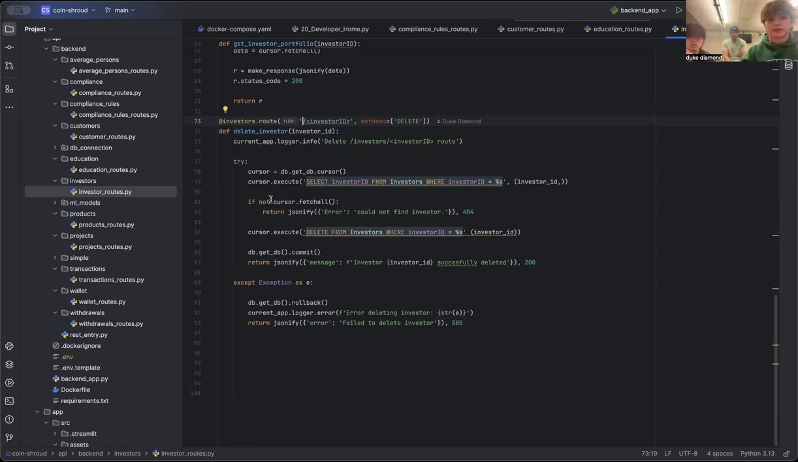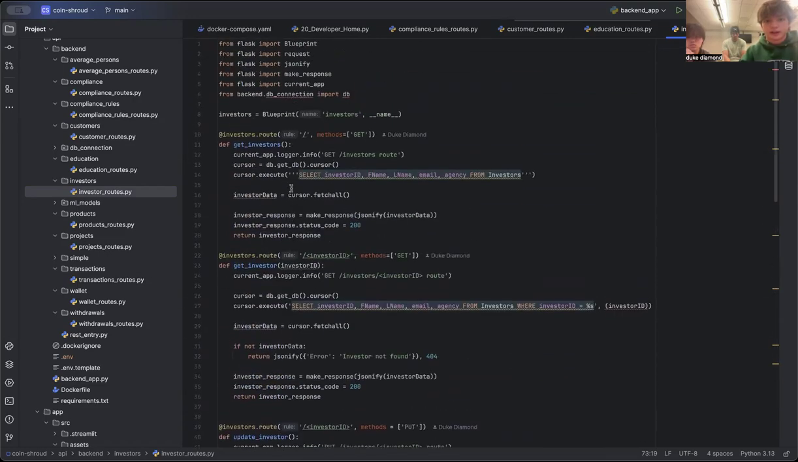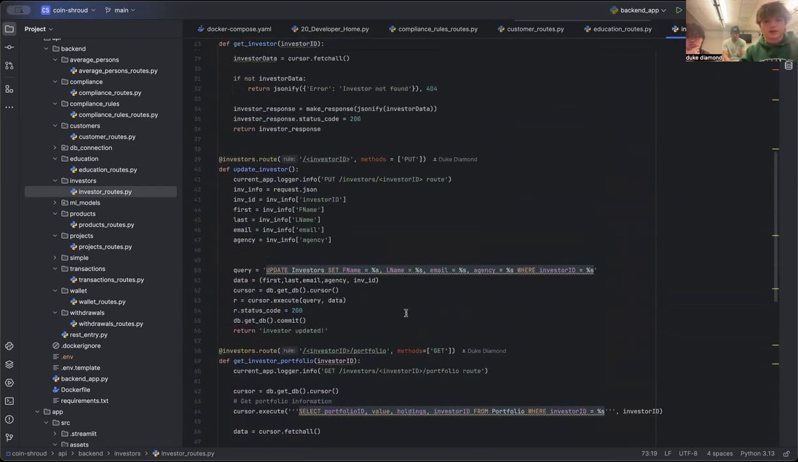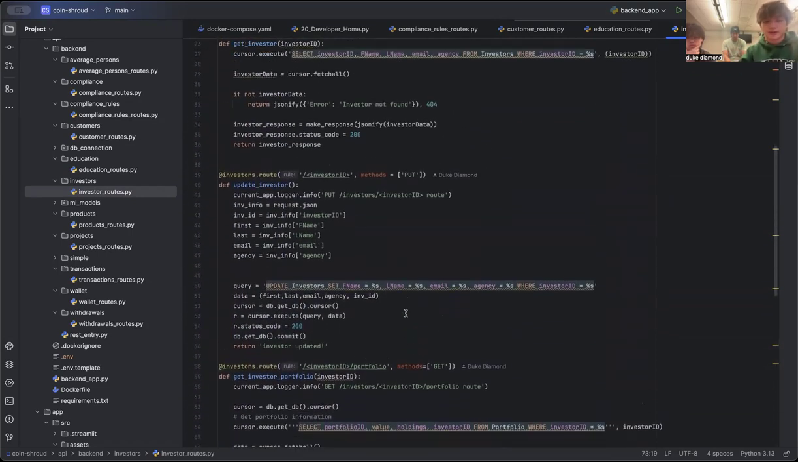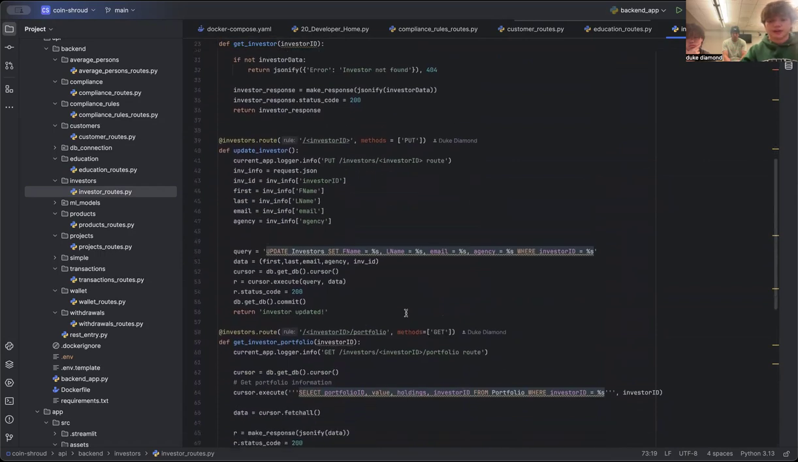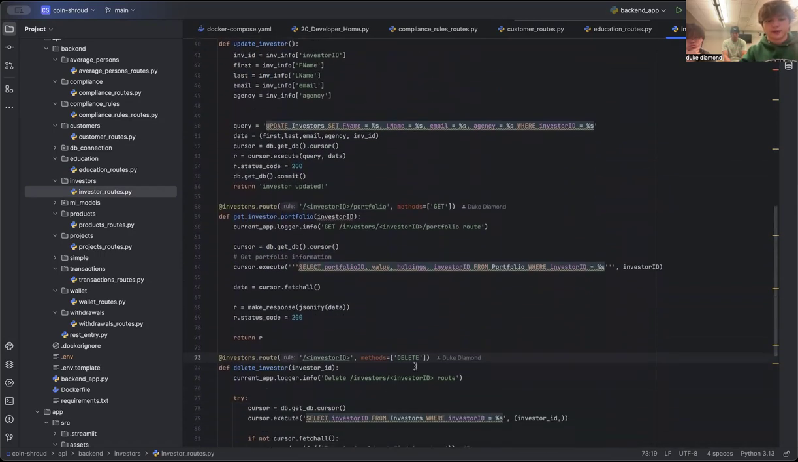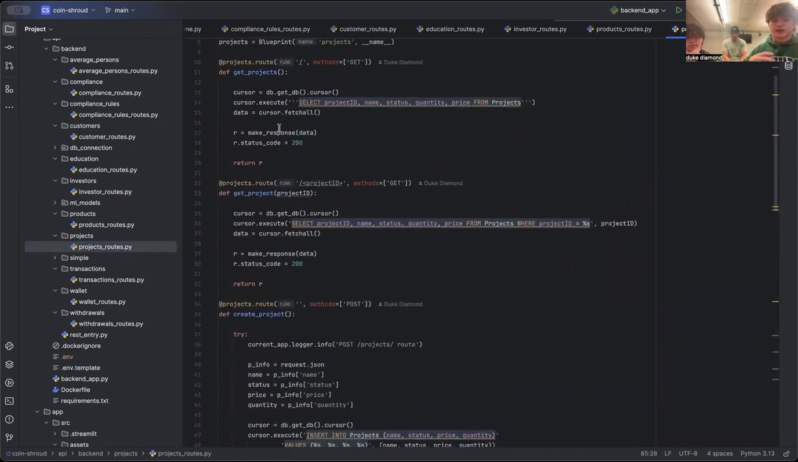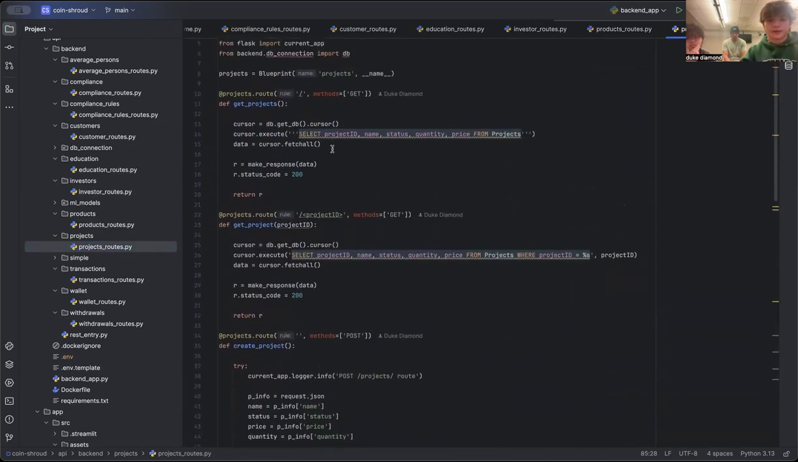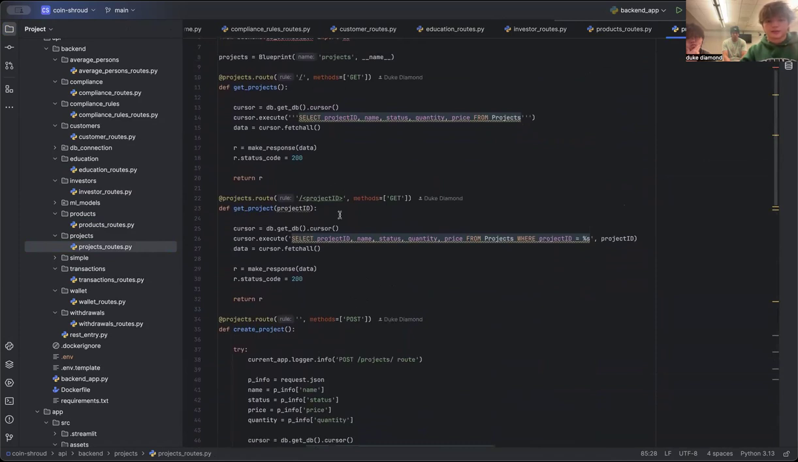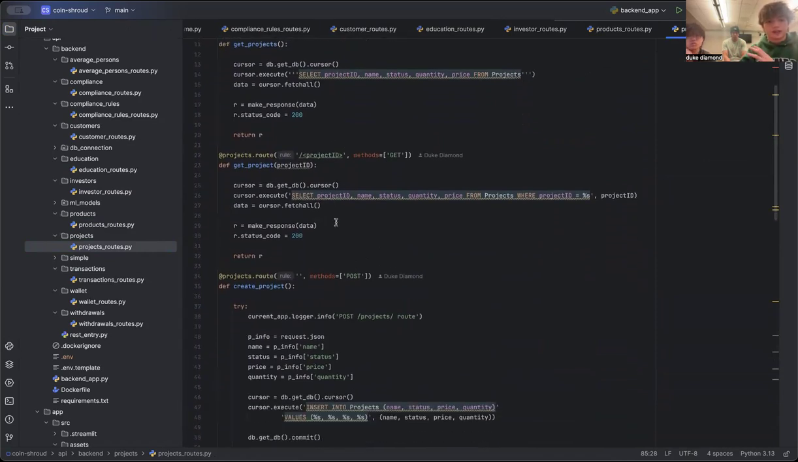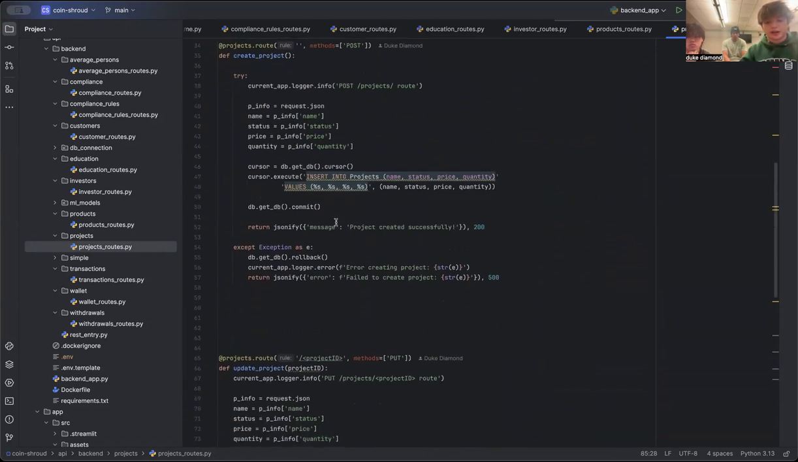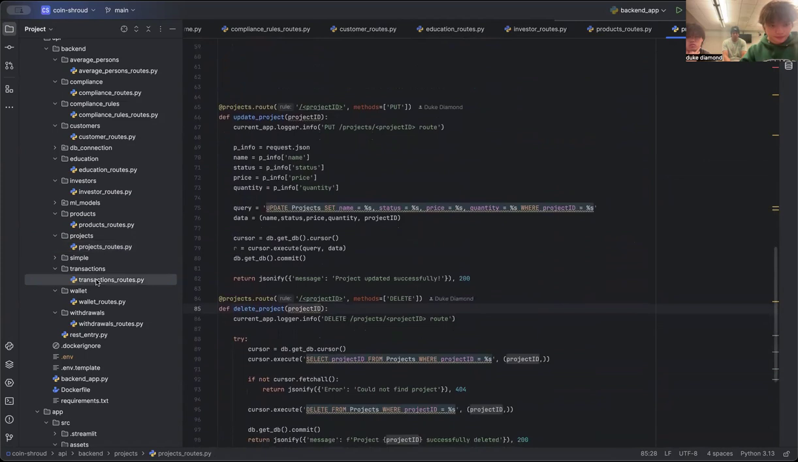To satisfy the investor persona, we have several routes, get, put, and delete routes, which all get information about the investor or update the investor information or even get their portfolio. Next is projects, and these are the actual cryptocurrencies within our database. And so there are important routes here to get that information and CRUD operations like create, update, and delete.